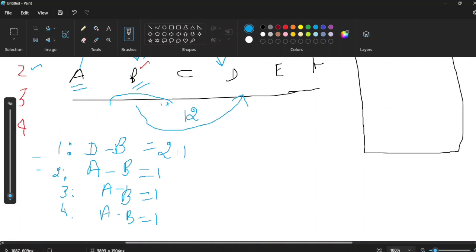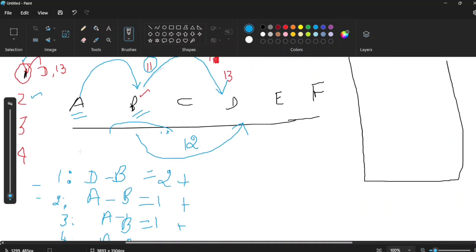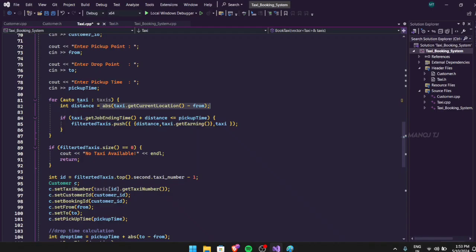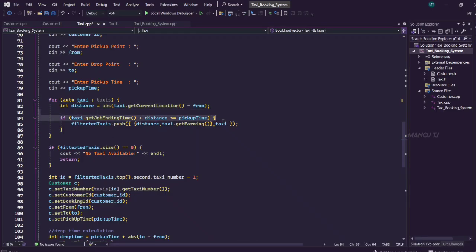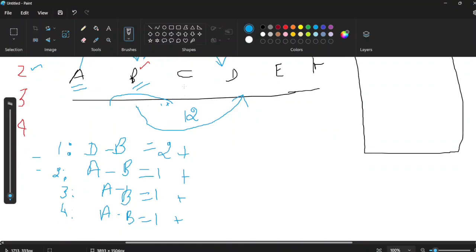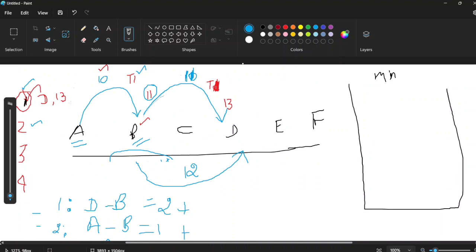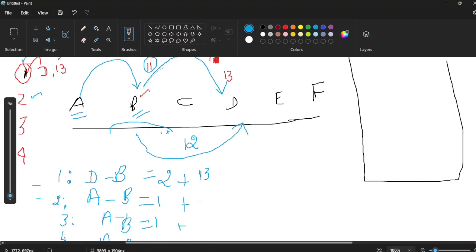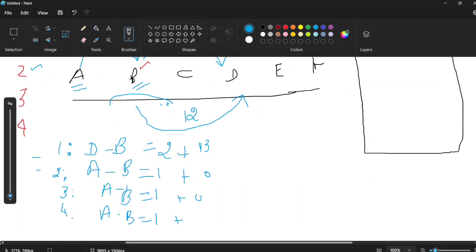Now, to the distance we need to add the job ending time. What is the job ending time? Because we need to check this condition, only then will we push that particular taxi. We have previously seen the job ending time for taxi 1 is 13. So 13. These are 0 because these taxis are not involved in any travel yet.